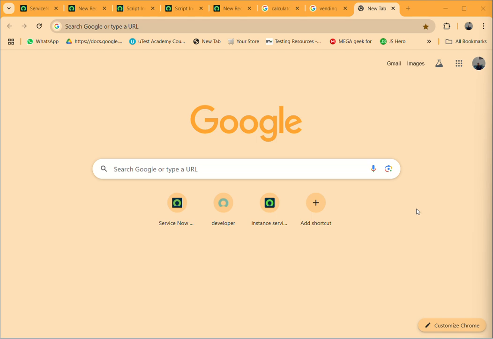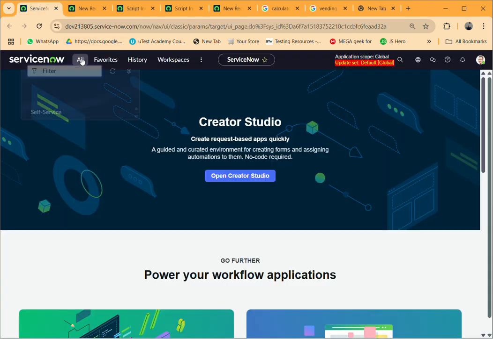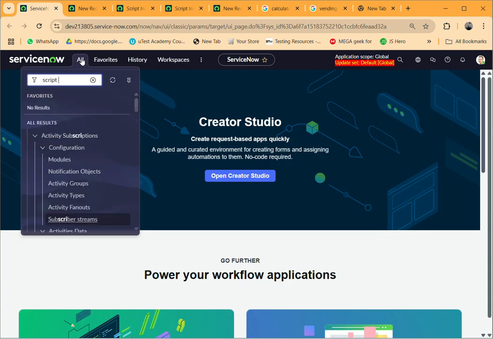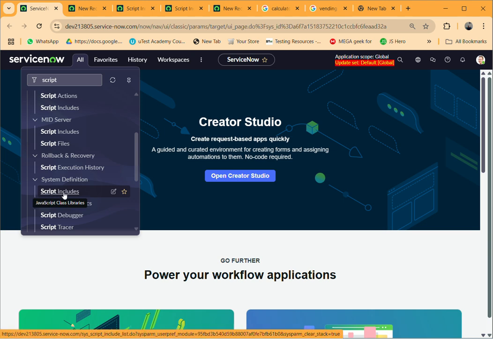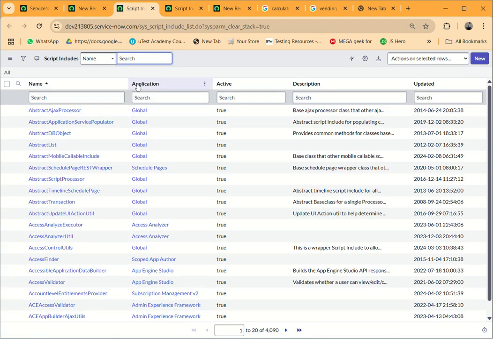Okay, first I will show you a Script Include, how it looks and where we can use it. So go to the application navigator, and when you type Script Include, you will get Application, System Definition. In this there is a module, Script Includes. When you click on this, we will be redirected to this page. It means it is an out-of-the-box code.